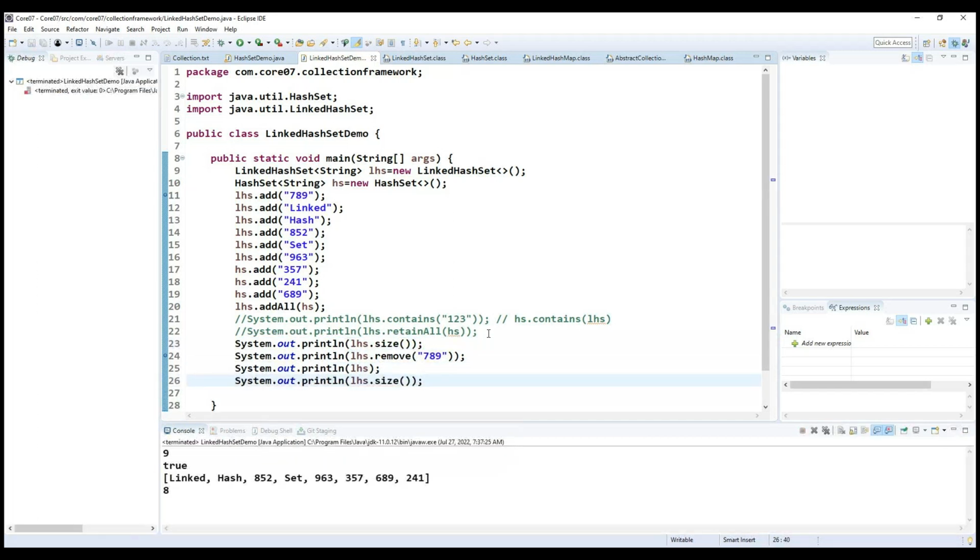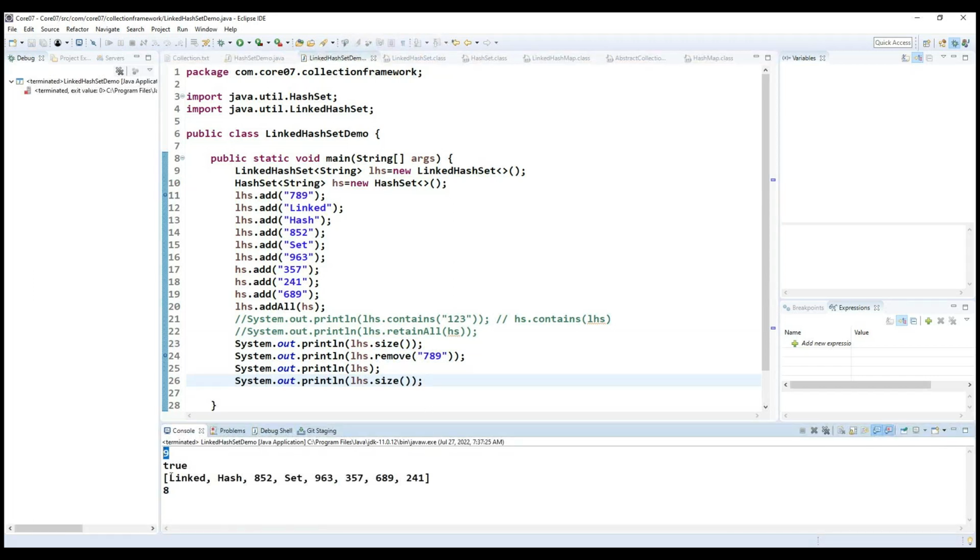Okay, so before calling the remove method, what is the size we are having? 9. And after calling the remove method, what is the size we are having? 8. Now what do you understand here? Whatever record we specified here was already available inside the linked list. Now it is removed here. Getting the point? This is important.